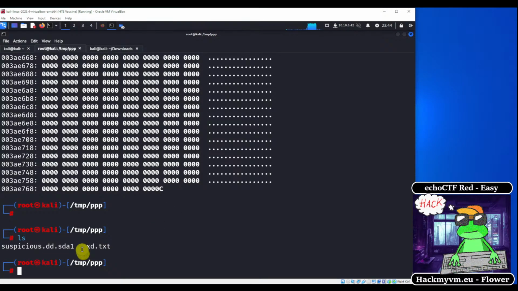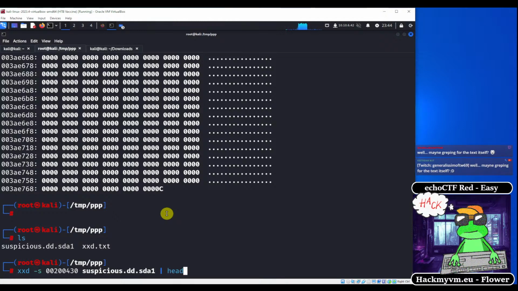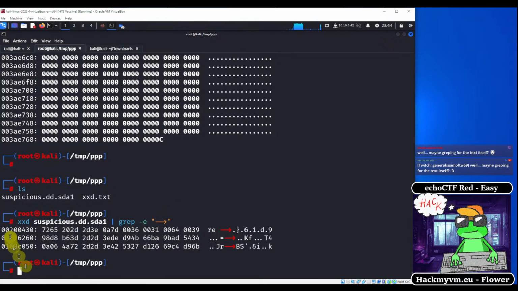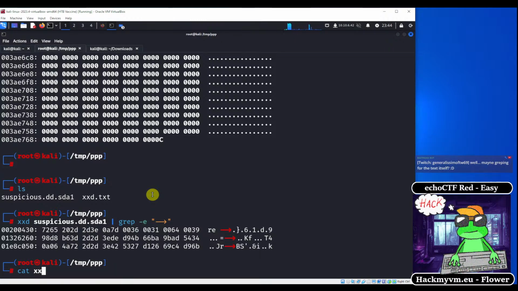So you know what we could do? We could look for this memory address. What was it one more time? So we could look for these memory addresses. We've got the xxd.txt file over here. So we can cat xxd.txt and we can grep for the memory locations.